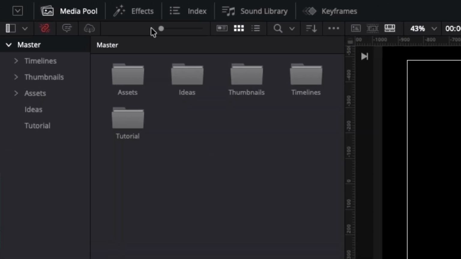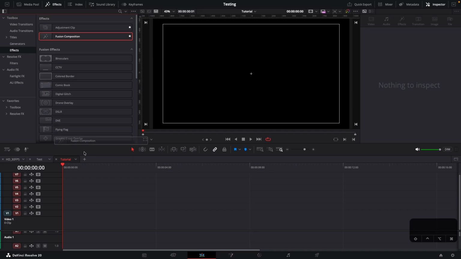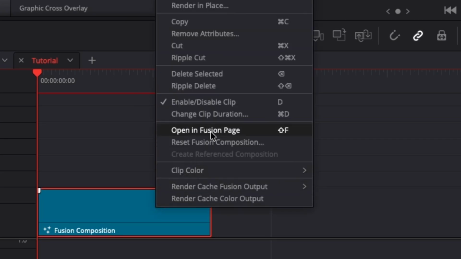Today I'm gonna show you how to create this inner shadow effect in DaVinci Resolve. First, go to the Effects tab, then to the Effects category and drag a Fusion composition into the timeline. Select it, right-click and go to Open in Fusion page.